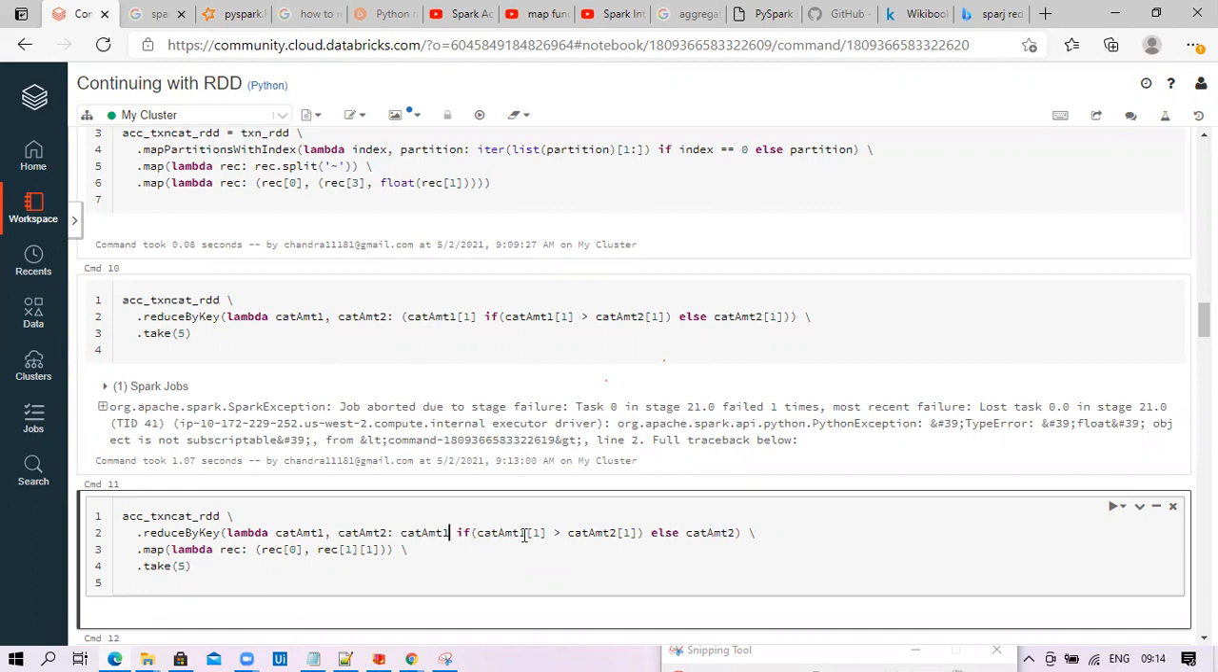Suppose customer has done multiple transactions in electronic store, in gas stations, in parking, and all this. So which transaction is more, along with the transaction category or description. So all these things you got as the result of reduce by key. Then what you did, you apply map function to convert the data type of the value part.